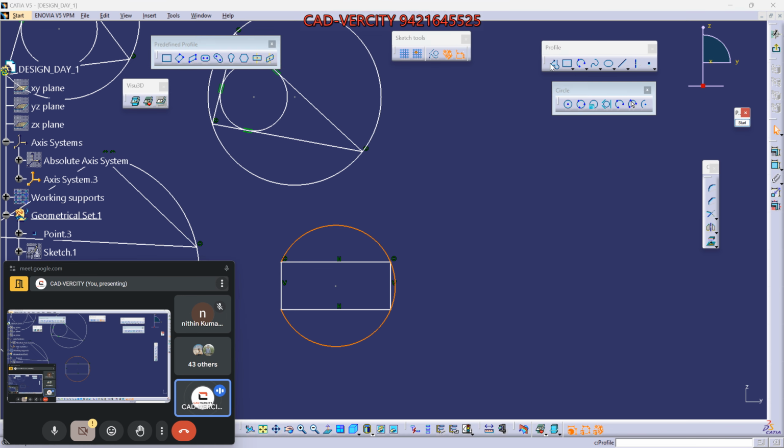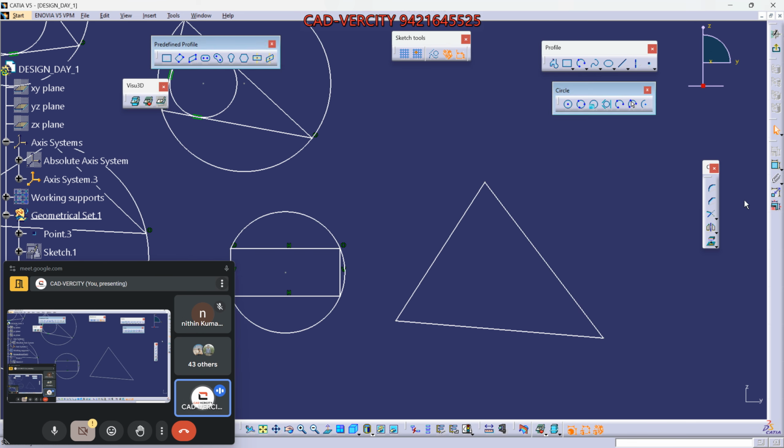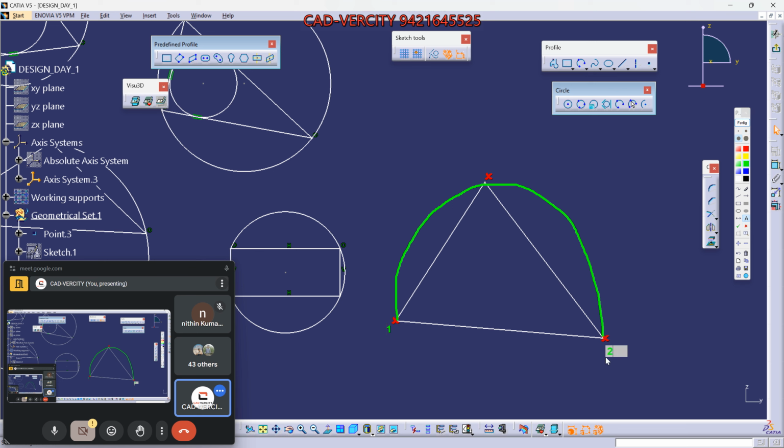Let me show you a profile. If you want one arc passing through these three corners like this, your selection will be: this will be your first selection, this will be your second selection, and this will be your third selection. The third selection will define the proper orientation of the circle.